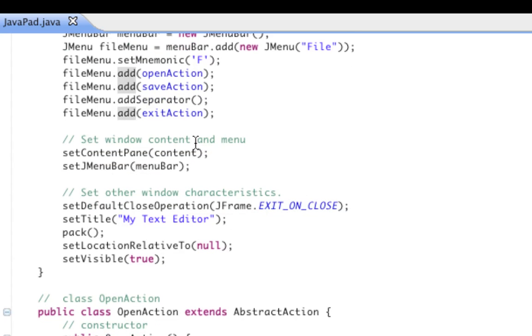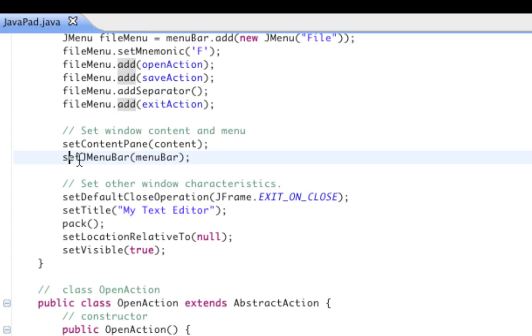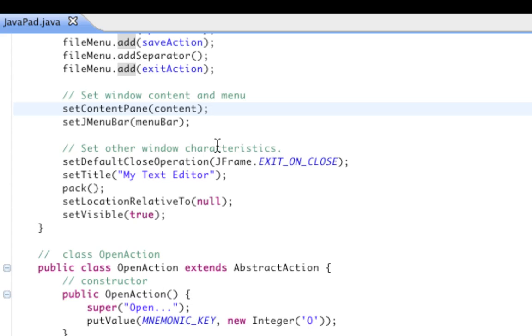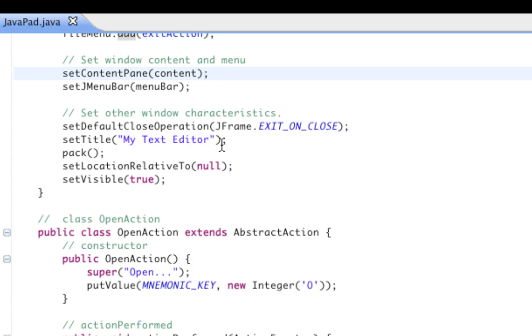So we set the window context in the menu here. We set the menu bar to the menu bar that we created. It essentially initializes it, makes it active, sets it so it's visible on the screen. And then we set the other window characteristics that we want. Here's where we're going to put the title in there. We're going to set the title to my text editor. You can call it anything you want.